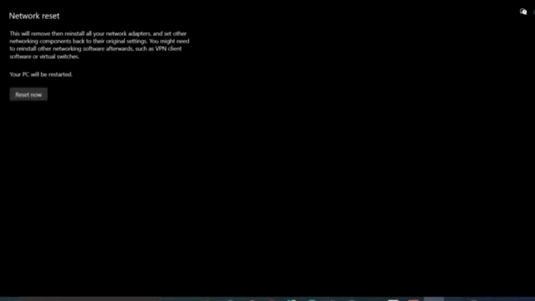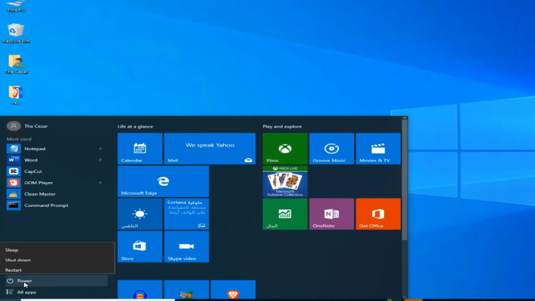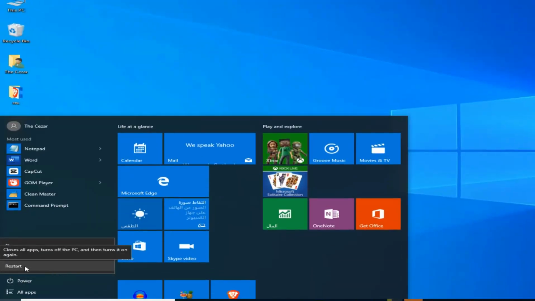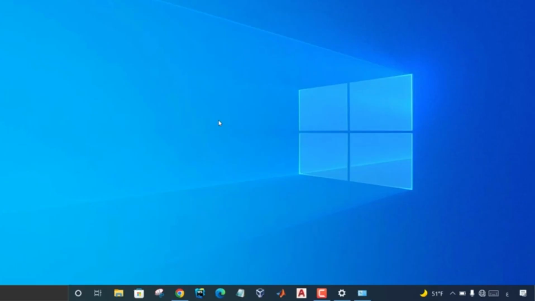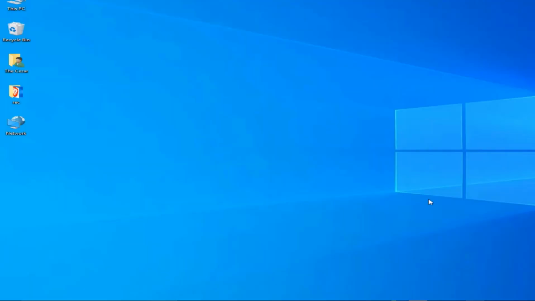I press Close, then go to Start and select Power. Then I will restart the device. After the device turns on again, I will try to connect to the network again. And I believe that the 4 methods we mentioned in the video may help you, or at least one of them may solve your problem.